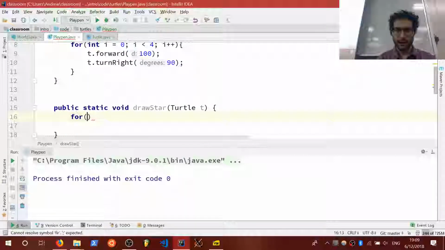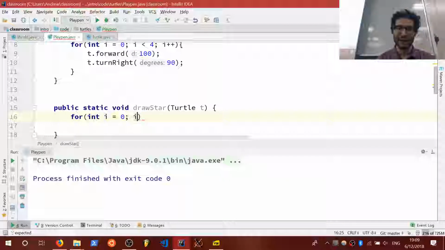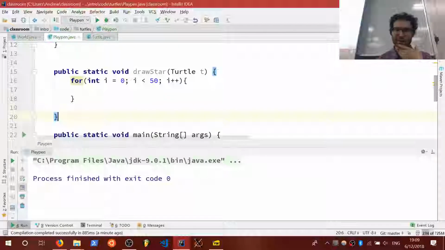For int i equals 0. Remember, this loop just tells the turtle to repeat this particular task a certain number of times. I'm going to tell him to repeat this 50 times. Okay? Okay. Now, yeah, I made an error on that one.